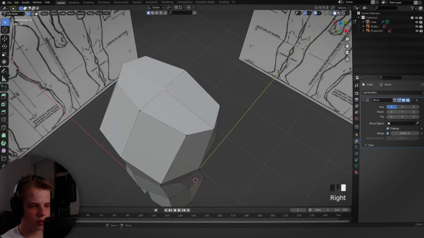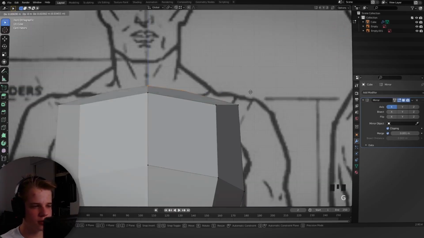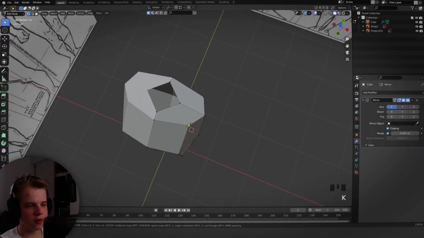So for the shoulders, like for the neck, what we can do is press Control B and bevel it out and press V, and you can see it will create a triangle like this. Okay, and it's going to be for the neck. So let's delete this. X faces and use K for the knife tool, because as you can see right now we have a 5-sided face.